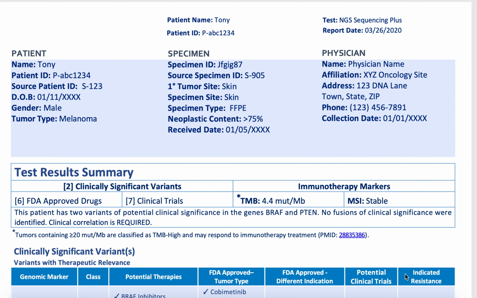The neoplastic content is an estimate of the percentage of the sample that is comprised of tumor cells. And finally, there is a date the sample was received at the location for sequencing. In the right column, there is contact information for the physician who collected the sample.